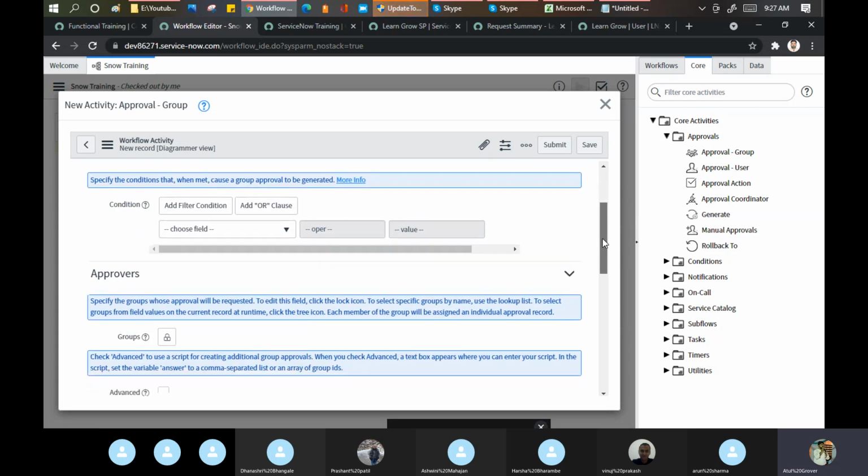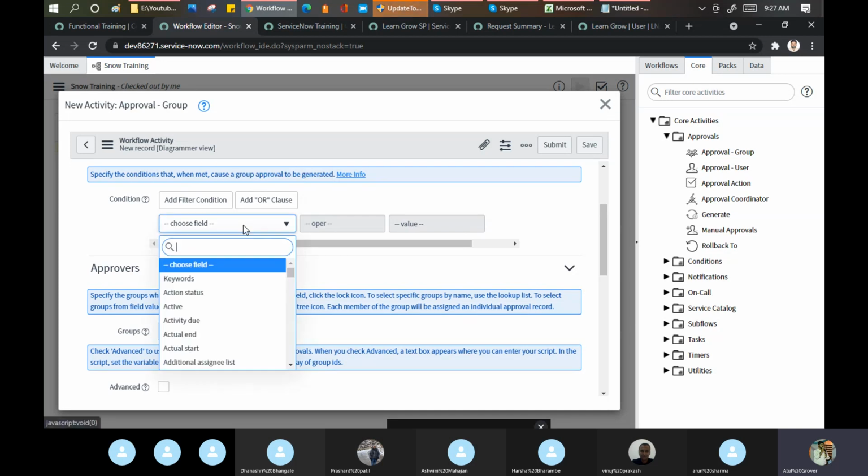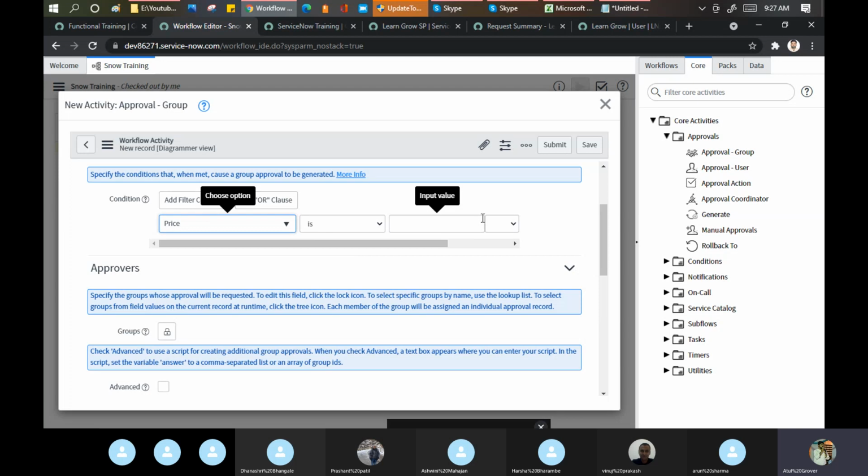Do you want to put any condition? I say no condition, every item should go to the approval. Or you can say if the price is less than $2, no approval required. So that totally depends on your conditions.